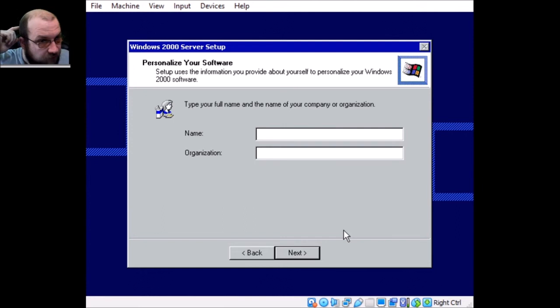The full name, and name. Okay. And it's going to be the CEO, and what's the organization going to be called? Organization is just going to be called domain.